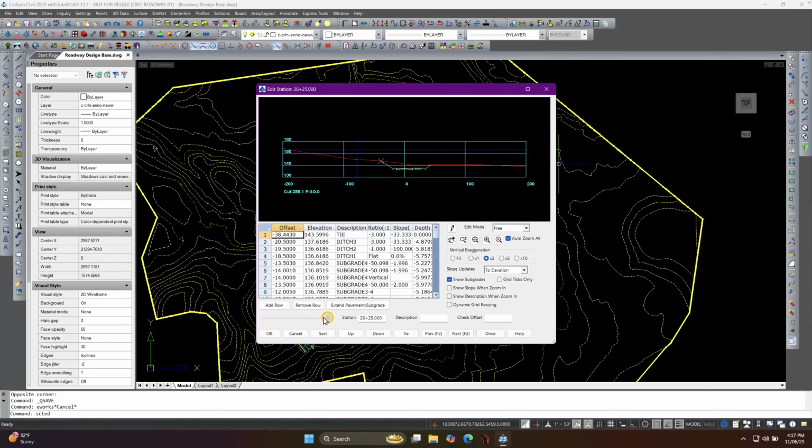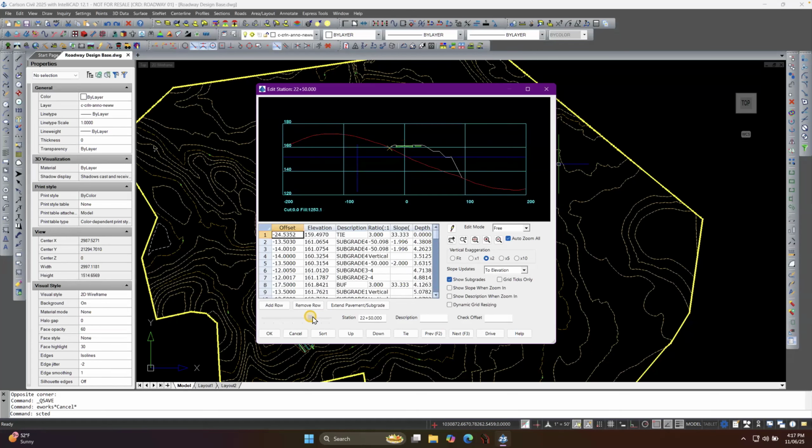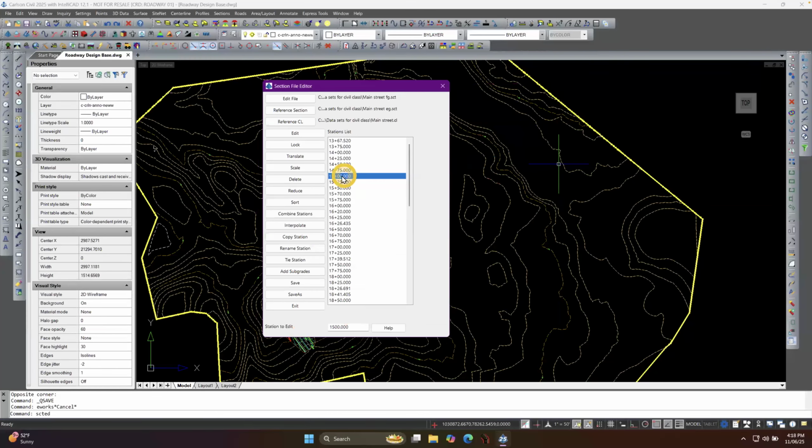So now, one of the things that this is also useful for, these section files, you can actually make edits to these points and go over here and you find that point and change its elevation or its slope and all that kind of stuff. And you can actually do that to modify your road design. But here's where I wanted to show you where this is.